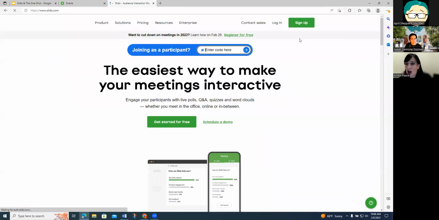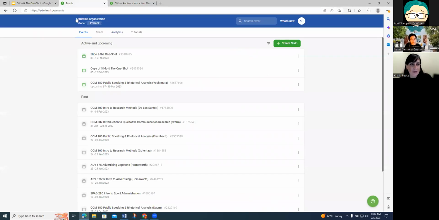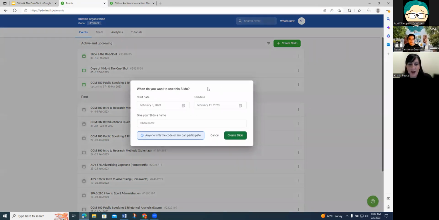And you can either log in or sign in. If you haven't created an account, you can go ahead and create an account for free. And when you do, you will end up with a page like this. You can see I have my past and upcoming Slido events. Click here where it says create Slido, and now we can create an event right from this home page.